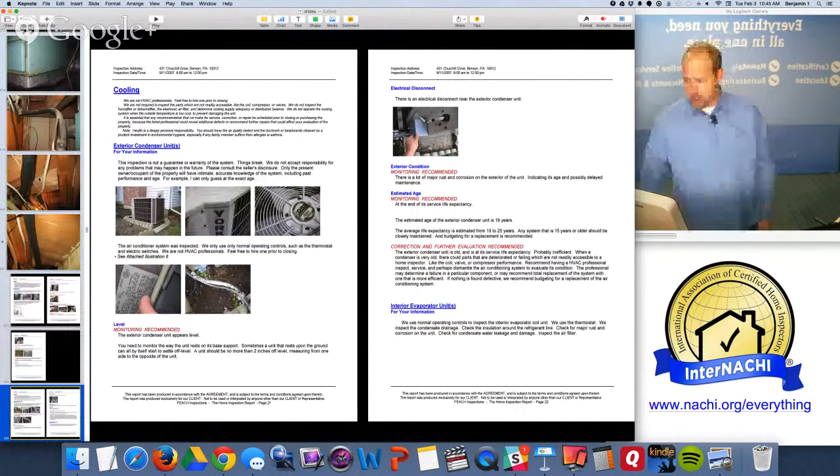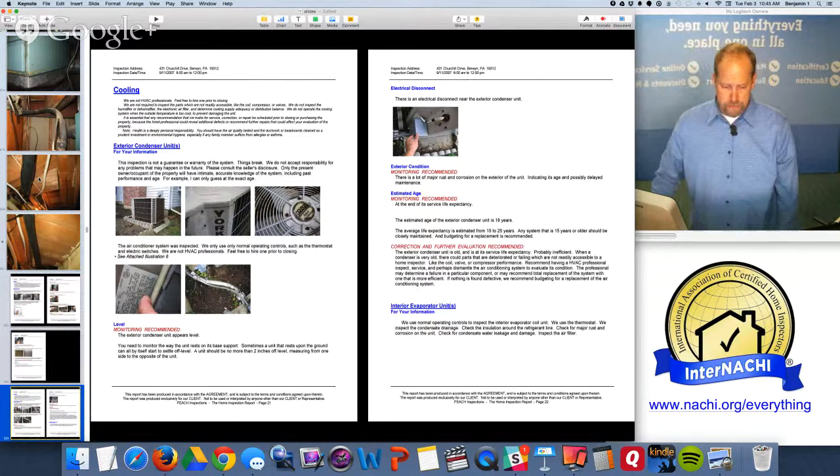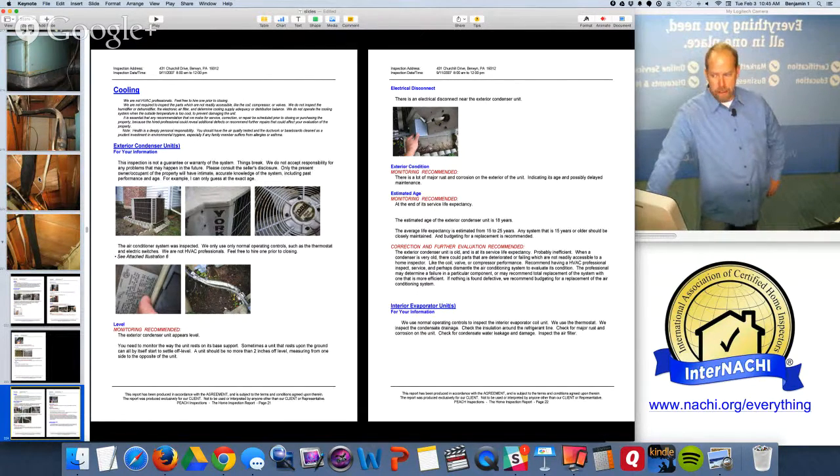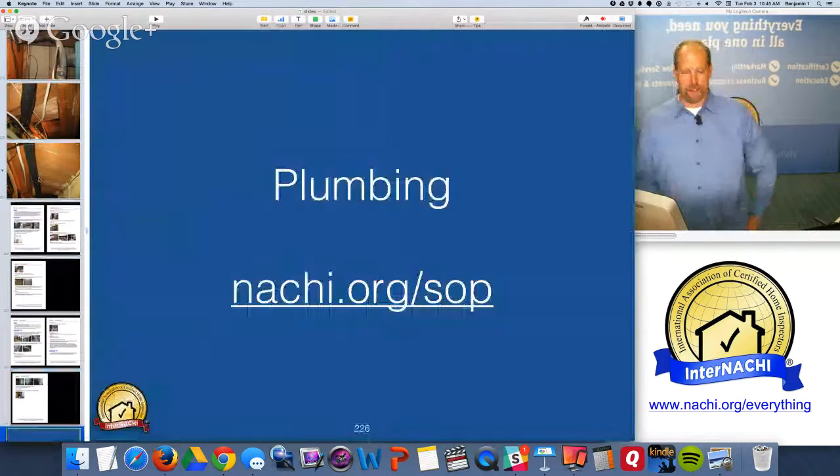And then the cooling system is just as bad. It's very old. The exterior condition is poor, at the end of its service life expectancy, and correction and further evaluation is recommended, and a comment about its inefficiency.